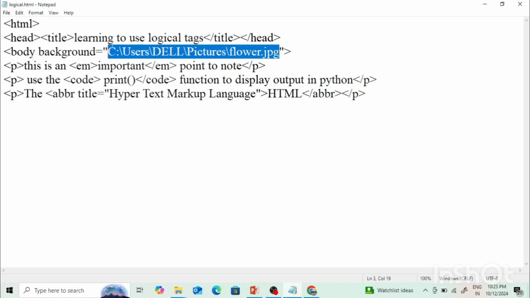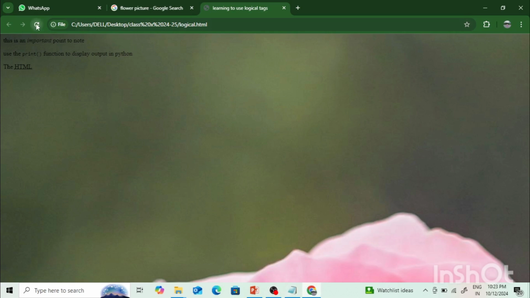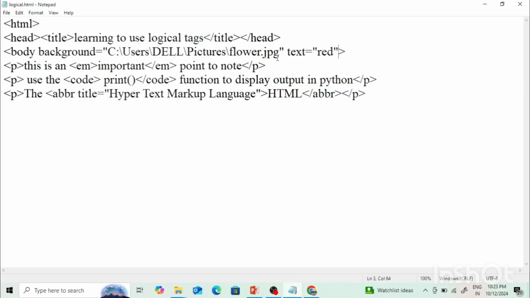Okay, now we will see another attribute, that is the text attribute. The text attribute is used to change the text color. Save it and again do a refresh here. And you know by default the text color of a web page is black. So if you want to change the text color of the whole document, then you can use the text attribute in the body tag. This attribute specifies the color of the text in the document.